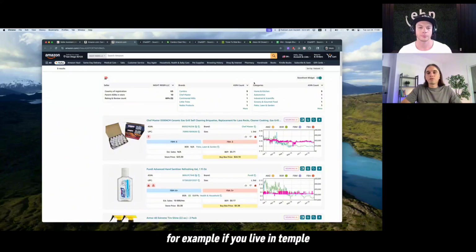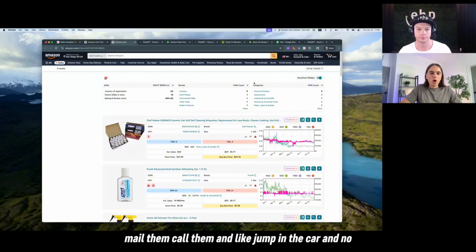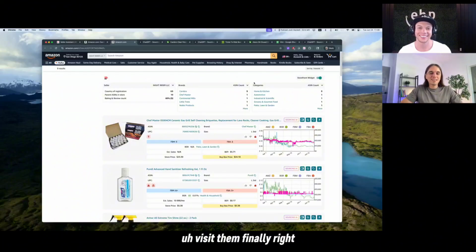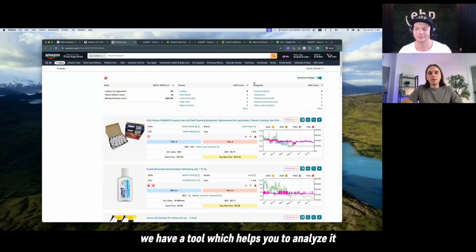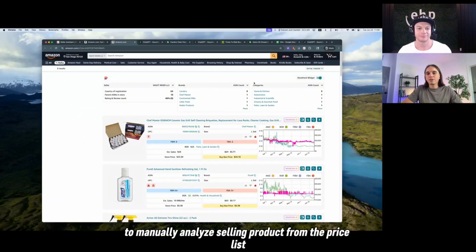For example, if you live in Tampa, just Google suppliers in Tampa, and mail them, call them, and like jump in the car and go visit them finally, right? And negotiate with them. Maybe they can give you a price list. And if you manage to get the price list, we have a tool which helps you to analyze it. You don't need to manually analyze 1,000 products from the price list.